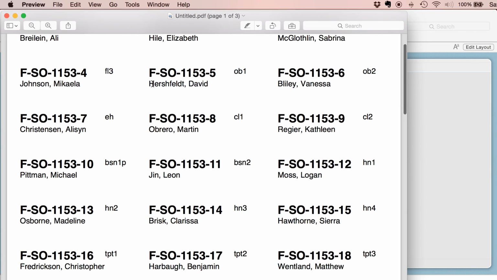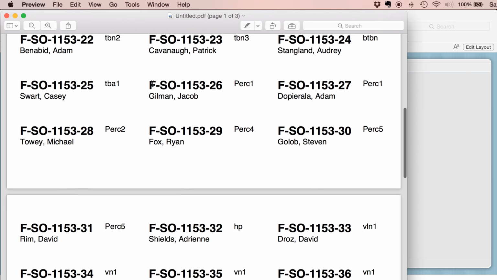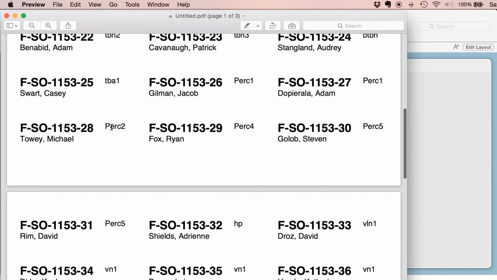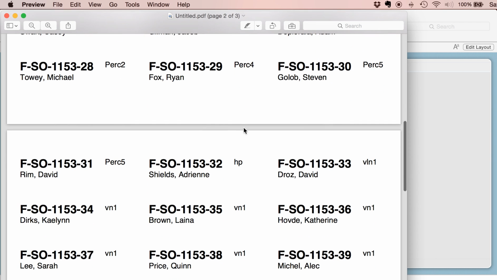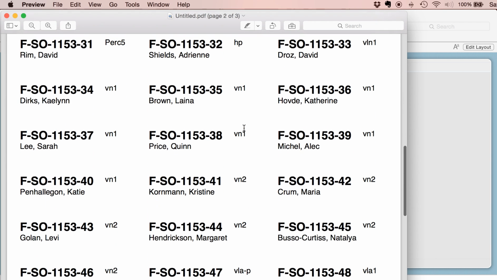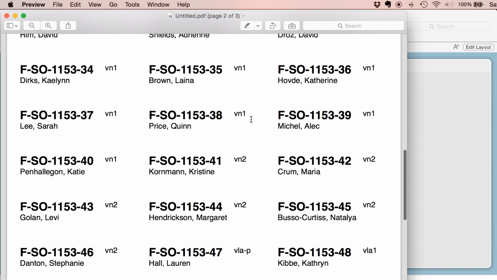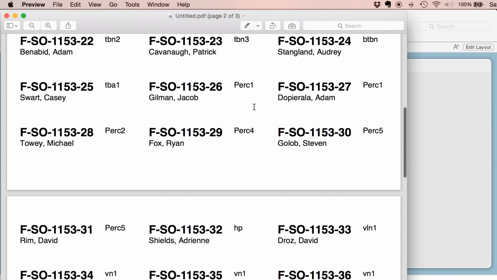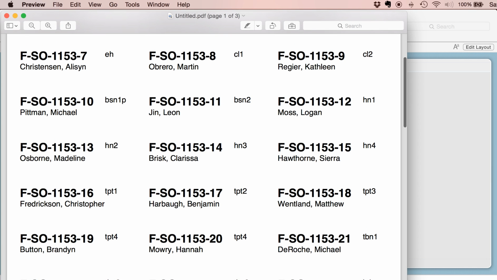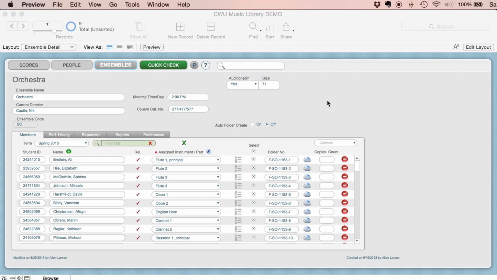And you'll see there are the labels ready to run to the printer. It gives you a code for which part that person's been assigned. Ryan is percussion 4. Adrian Shields is on harp. Quinn Price is violin 1. So you can print those out, which is down below the visible area on the screen right now. Oops, I actually clicked print. I meant to cancel that. So anyway, that is how you create folders and print them.